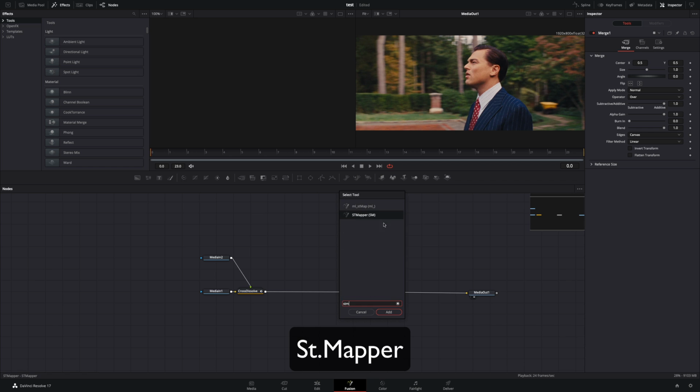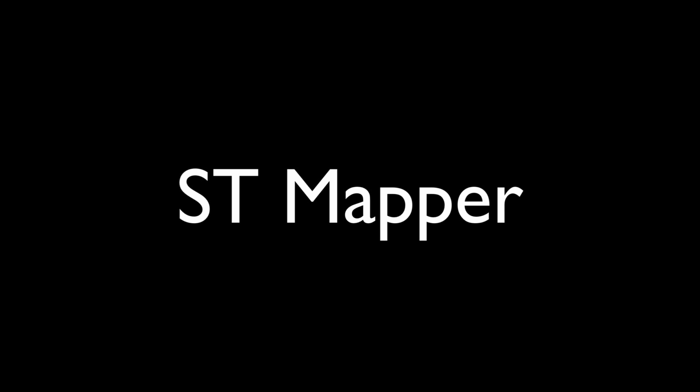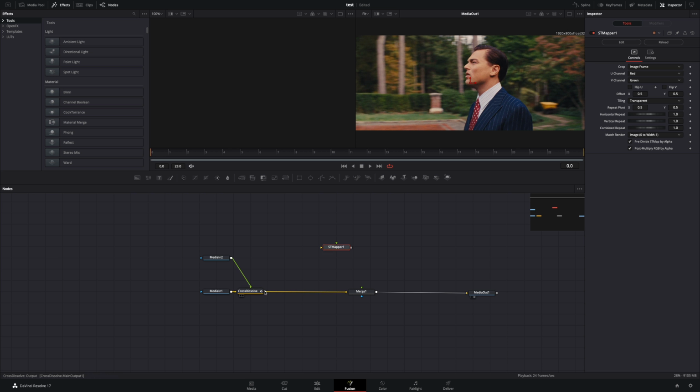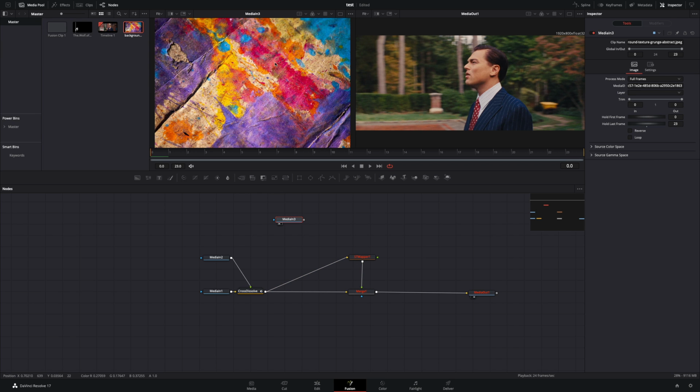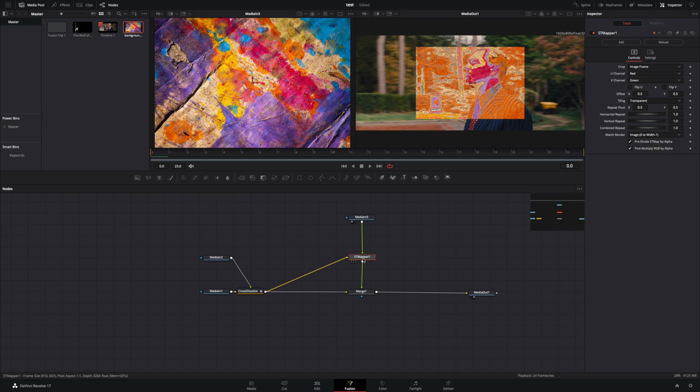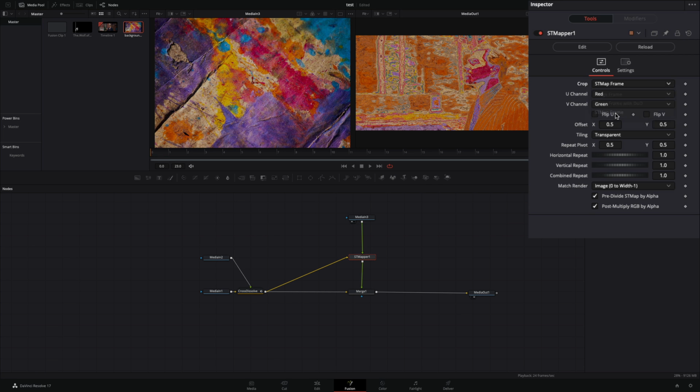Bring the ST mapper in empty space. For this you need to install the reactor plugin and activate the ST mapper tool. Connect the cross dissolve node to the ST mapper, and then to the merge node. Nothing happened yet, you need to bring a random painting texture image and connect it to the ST mapper. Select the mapper node and change the crop to ST map frame.